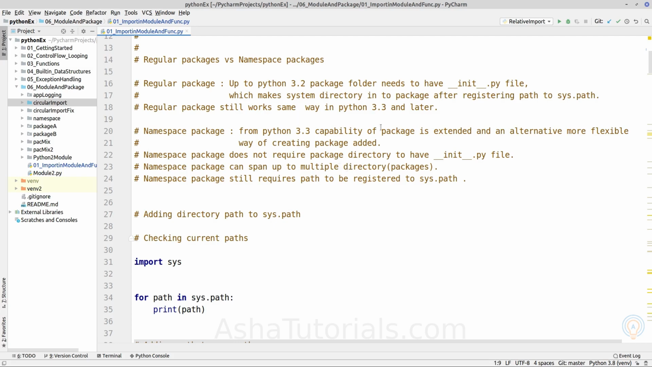And one of the main advantages of a namespace package is you can have a package which spans across multiple directories, that you cannot do with regular packages. And same as regular packages, with namespace packages you are required to register a path to the sys.path.